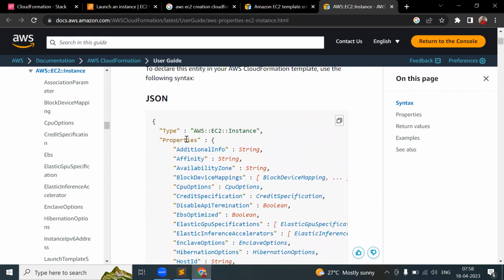See this. What is the difference between JSON and YAML? Nothing. Here the curly braces are starting; here there are no curly braces. Here the key is given with double quotes; here there are no double quotes. That is the difference. The rest is all the same.